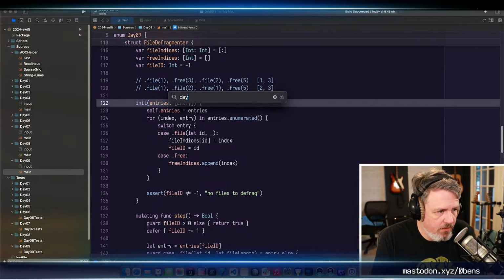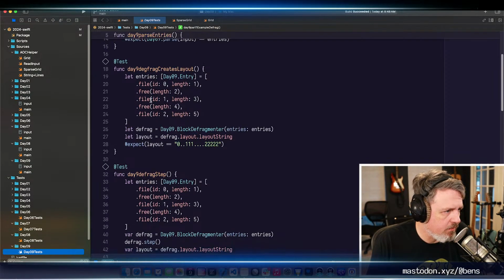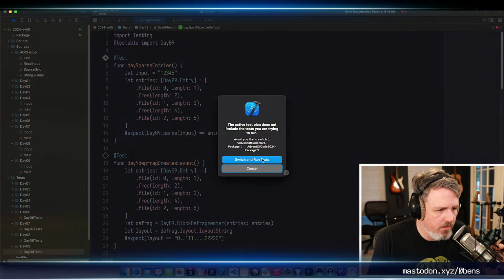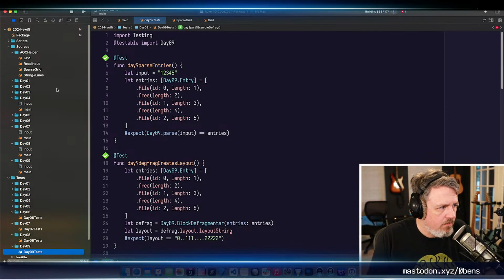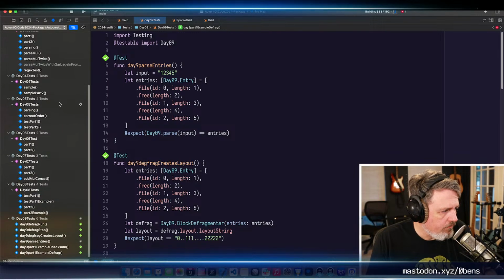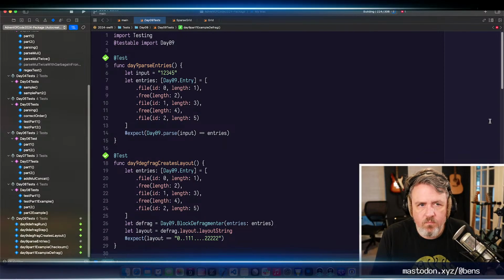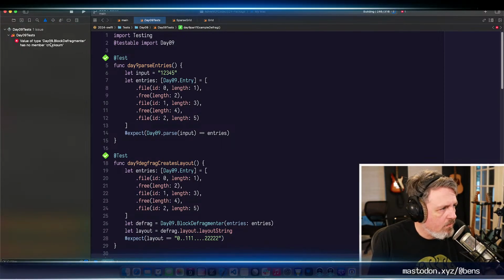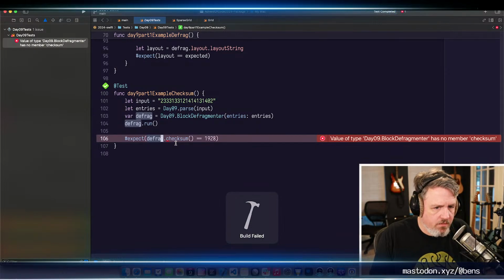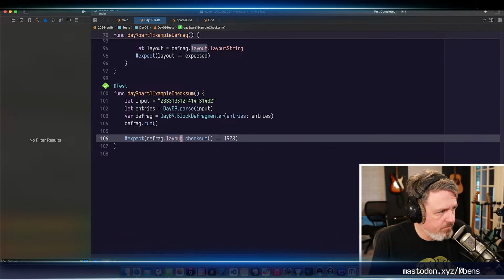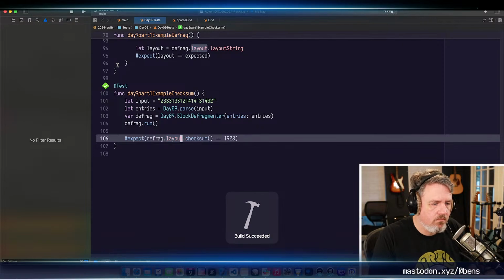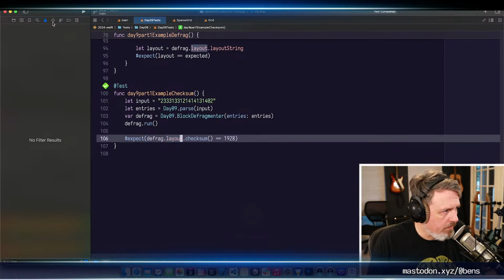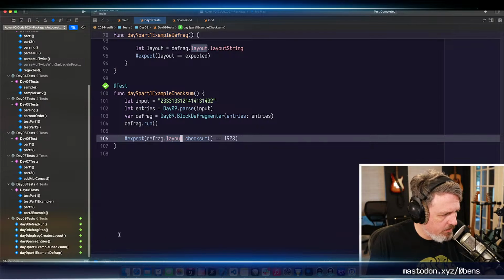Let's go over to day 9 tests, and let's go back and start running our tests. Make sure that I didn't break anything there. Defrag checksum. That needs to be .layout.checksum. Okay. So day 9 tests all worked.